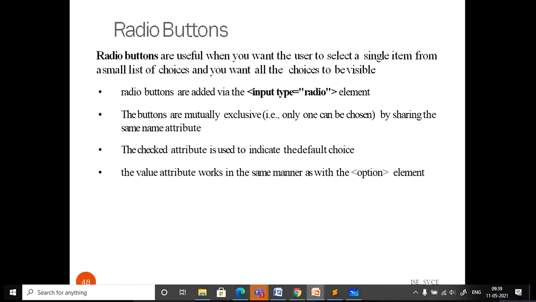If it is a small list, you can go with radio buttons. If it is a big list, normally we will not go with radio buttons. So you can allow the user to select any single item. That is very, very important: in what context you are going to use it. Where there is a list and the user should choose any one option, in that case you can go with the radio buttons.